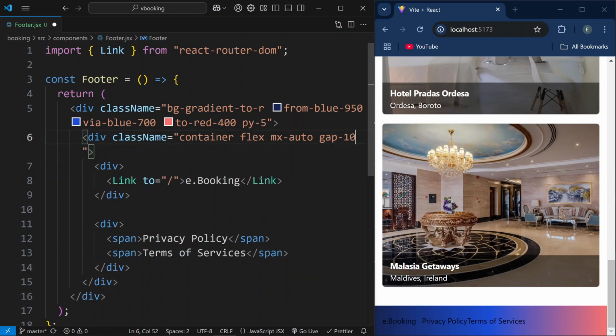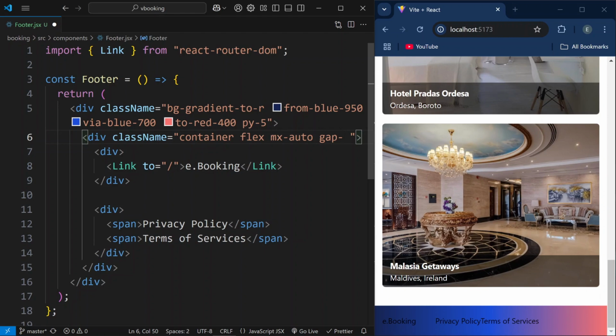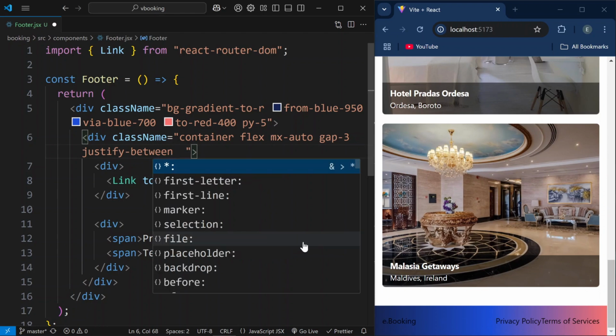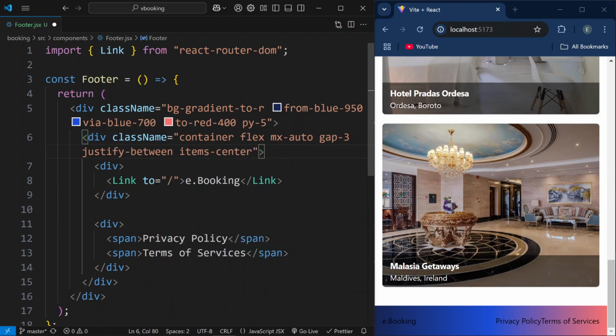Let's say here 10 for example. As you can see, we have a gap between these two because this gap will be applied to its children only. So between this and this div, let's say here 3, and after this gap, if we give here justify-between, as you can see there is a gap between them. Justify between will push these elements to their corners like this, and after that we will say here items-center. We don't need this div, let's remove it.